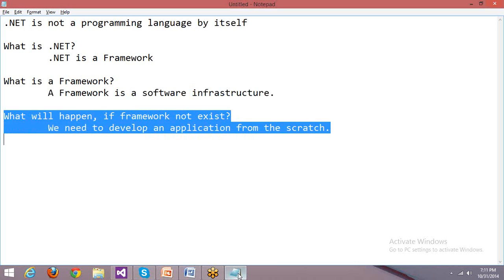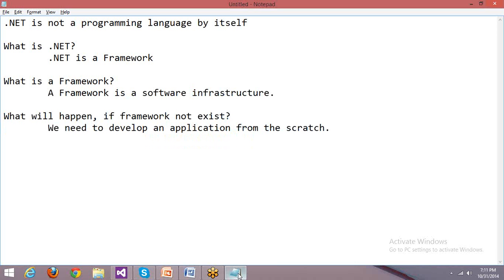You can understand that when you work with any website, it will ask you to download a framework. For example, if you open a video player, it will ask you to download a framework. When you open a share market application, it will ask you to download a framework. So frameworks are required when a related application exists on your computer, right? You can understand that .NET is just a framework and it is not a programming language. That is the first point which I want to explain.